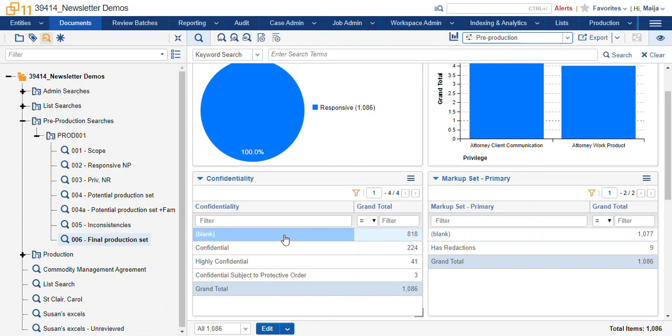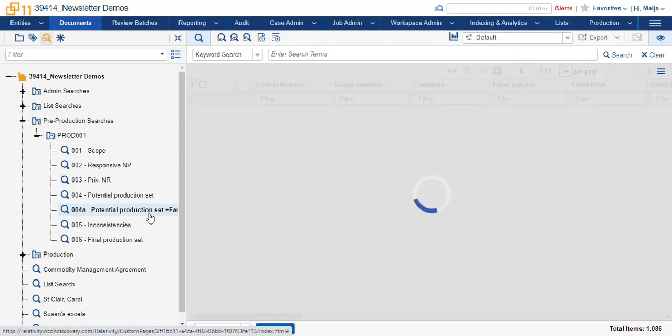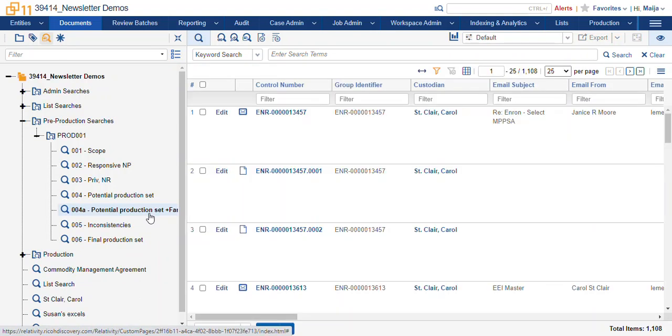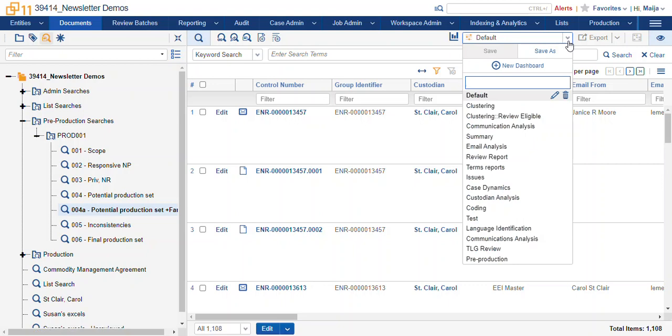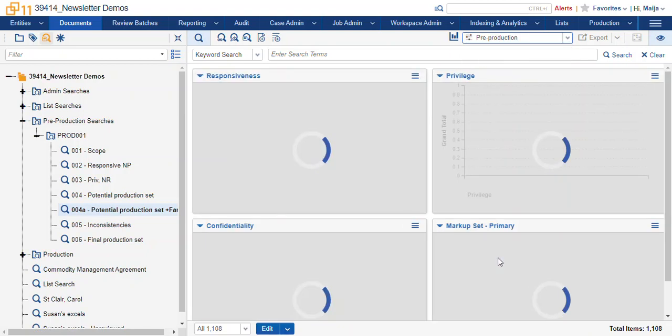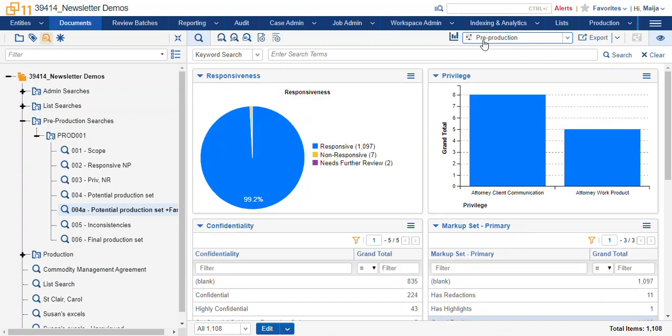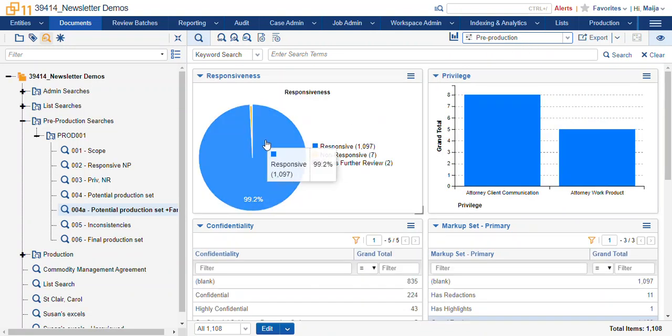Now, in terms of production reviews, you can also do the same search prior to configuring your inconsistencies and maybe even skip the inconsistencies by just using the pre-production dashboard. You can filter by anything that needs further review or non-responsive and do your coding from this search as well.